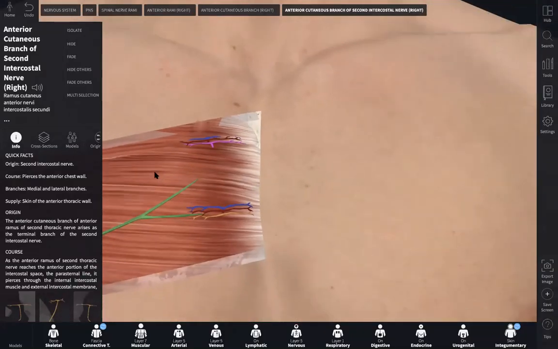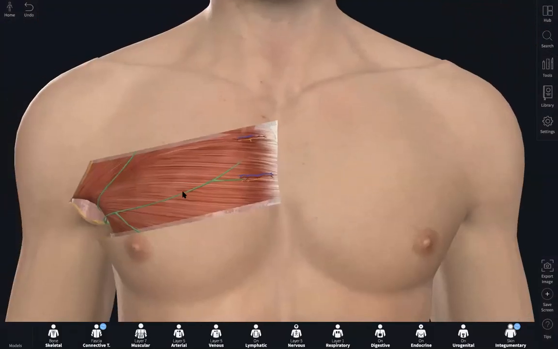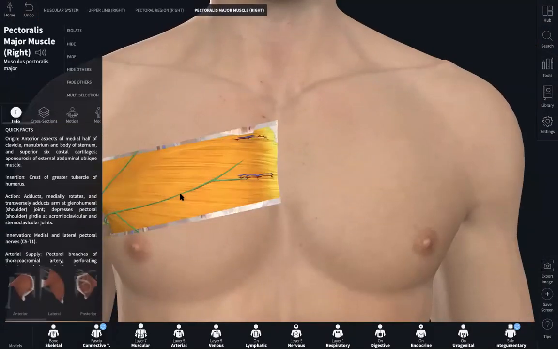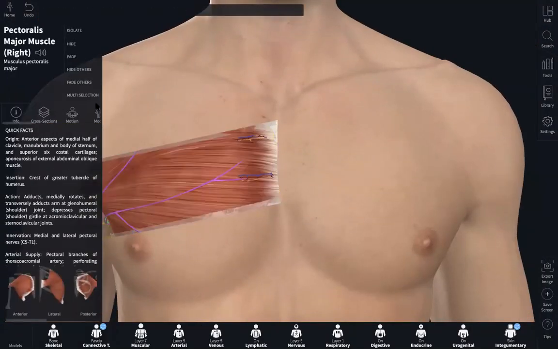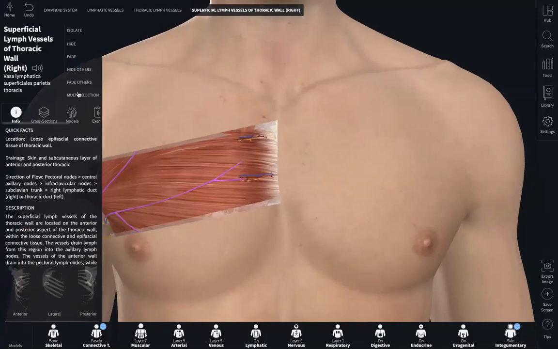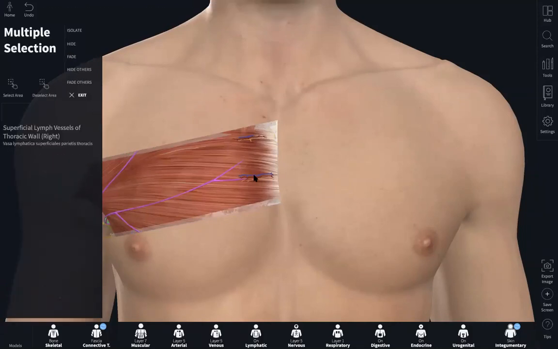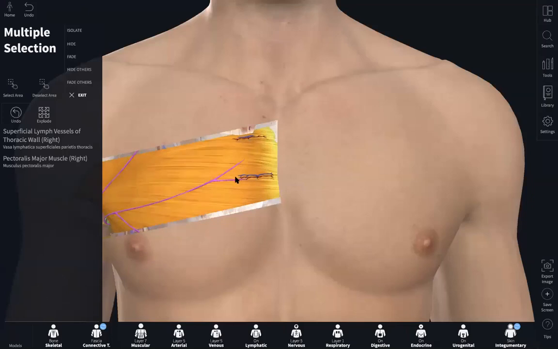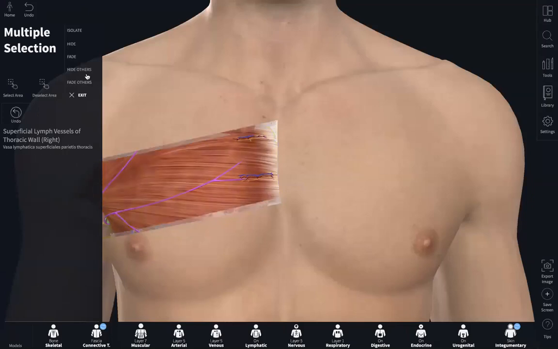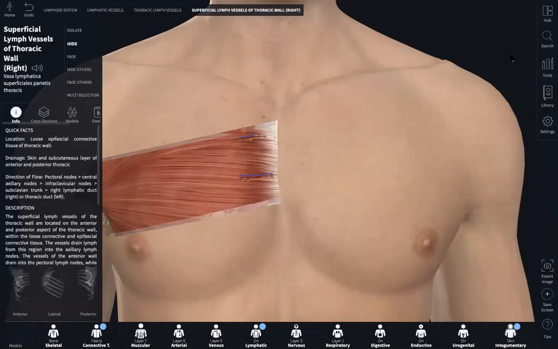So suppose now I want to go further, I have to remove this structure. I will make a selection of this structure, because I have to make a multi-selection since I want to remove these veins also. And I just make it hidden. Same way, now I have to remove the pectoralis major.